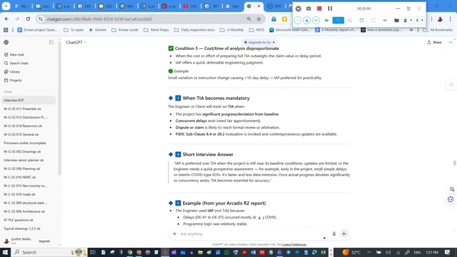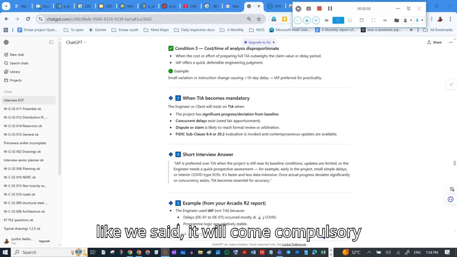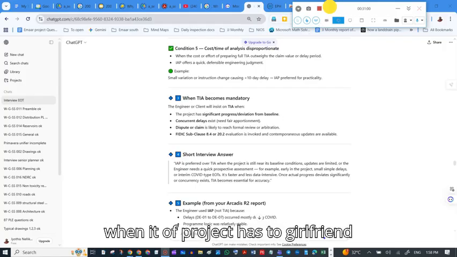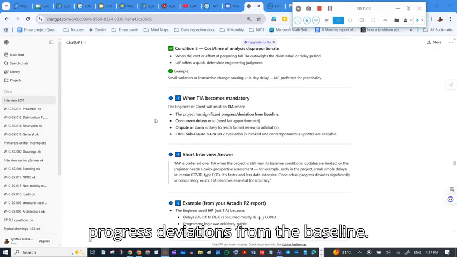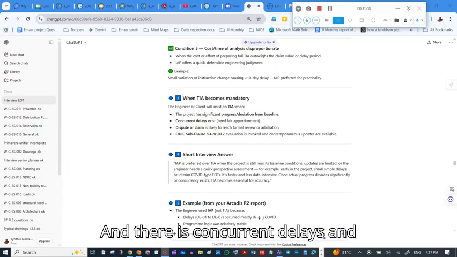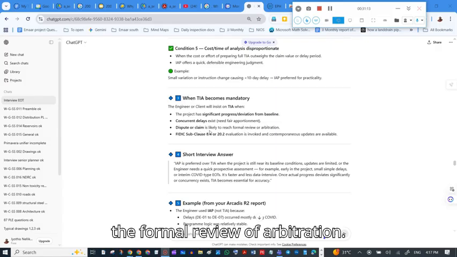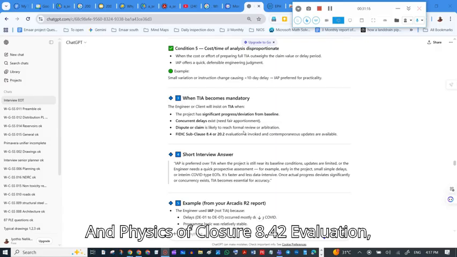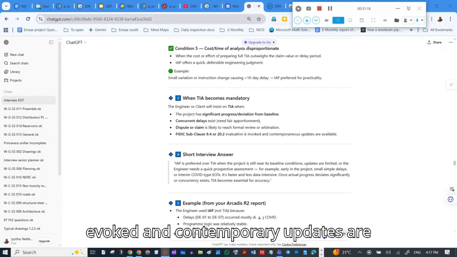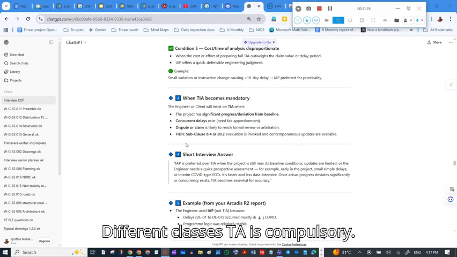Dispute or claim is likely to reach formal review or arbitration. Like we said, it becomes compulsory when the project has significant progress or deviations from the baseline, when concurrent delays exist, and a dispute or claim is likely to reach formal review or arbitration, and FIDIC sub-clause 8.4 evaluation is invoked and contemporaneous updates are available. This is the FIDIC process; TIA is compulsory.